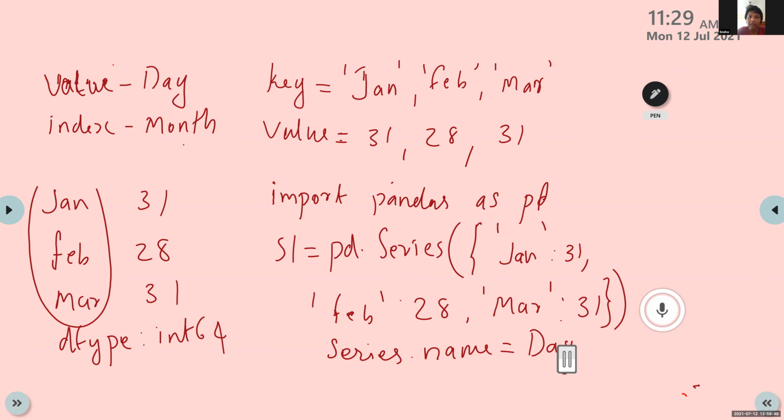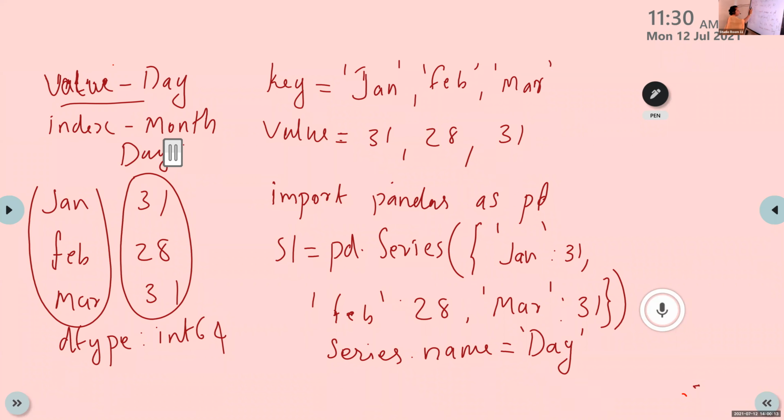Inside the bracket, insert it in single quotes. Write this day in single quotes. So for naming a value, write the statement like series dot name is equal to, then write the name. We want to name this value. Here the value is 31, 28 and 31. Give the name day for this value. For naming day, we give the statement series dot name is equal to, within single quotes, write day.